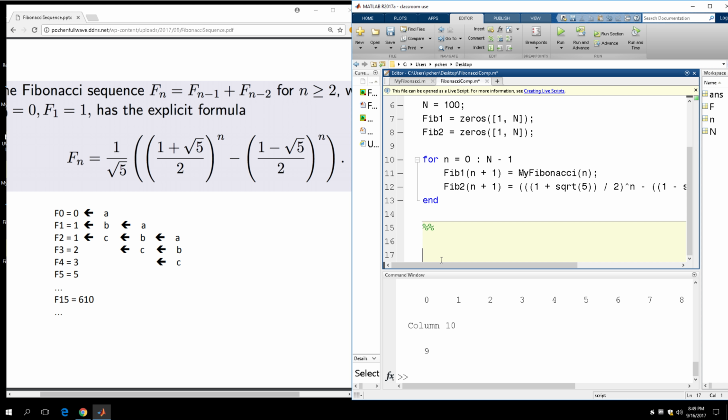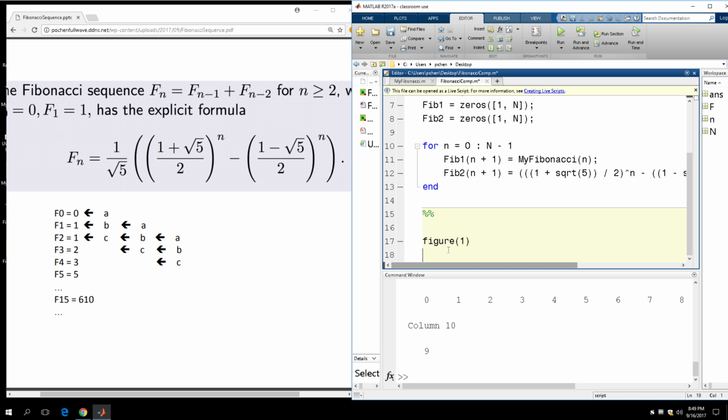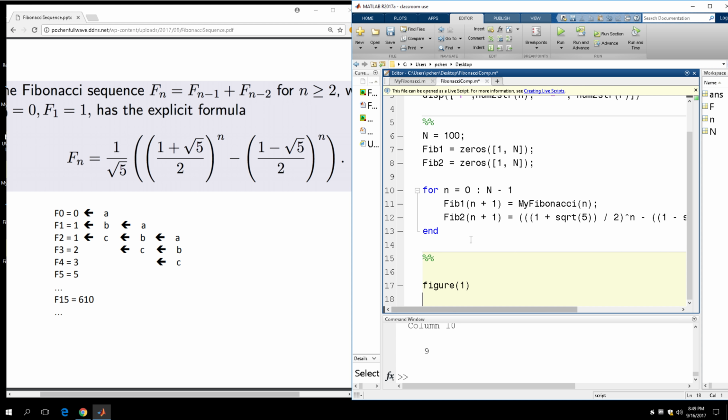And in the last section, let's create a figure and then make a plot of fib 1 and fib 2, right? So let's create a new figure. Let's just create a figure 1 with an input of 1, right? So figure is a function, and this figure function is going to take an optional input, that's the figure number, right? If figure 1 already exists, then it's going to make figure 1 the active window, and all the plots that we're going to make are going to be plotted into that figure 1, right?